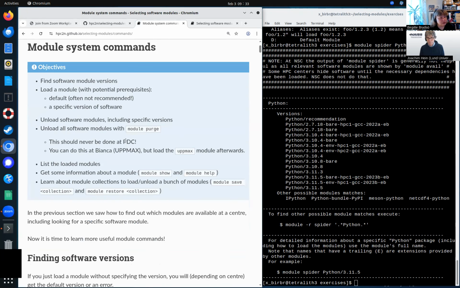And here we'll now go into a bit more detail about the module system commands. We already saw how to find software module versions and how to load a module, but we're now going to look at that some more, and also how to unload modules and specific versions, as well as how to use module purge, unless you are at PDC.